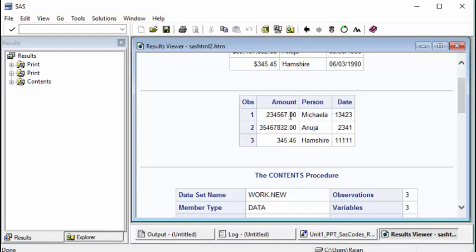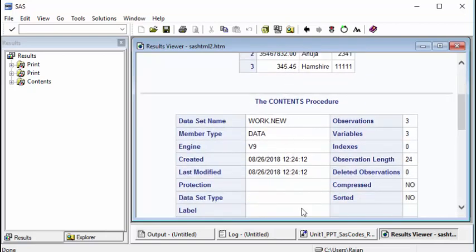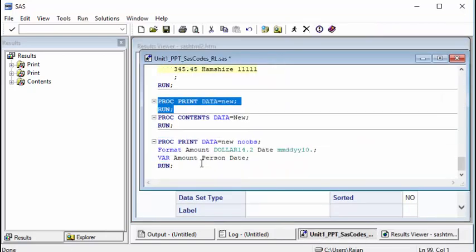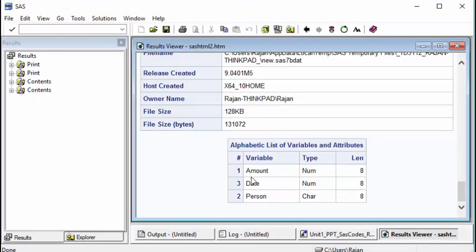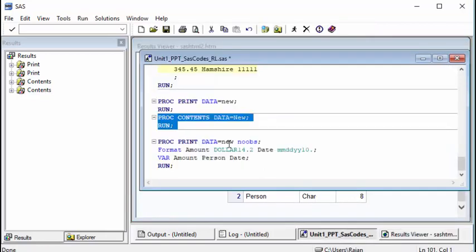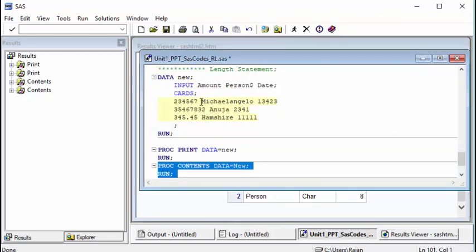But for amount we are fine because we can go up to 15 digits, even more. That depends on the floating point. And if you see the contents of the data by using the proc contents command, it shows that amount is a numerical variable with length 8, date is a numerical variable with length 8, and person is a character variable with length 8. But this length 8 cannot hold the name Michelangelo.